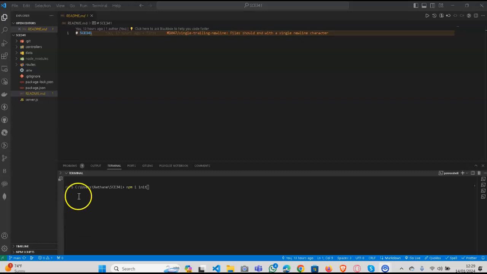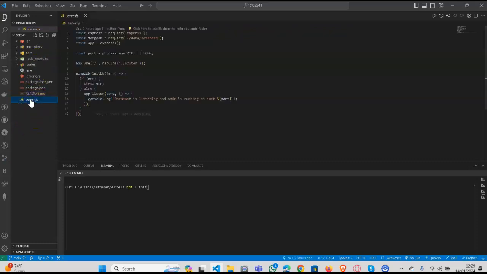I began from GitHub, and then I created a new repository called SCE341 after I connected it to my VS Code, and then I came to my VS Code. This is where we are now, with this file as the first one, and then talking about what I need to do, and then I created a second file in JS called the server.